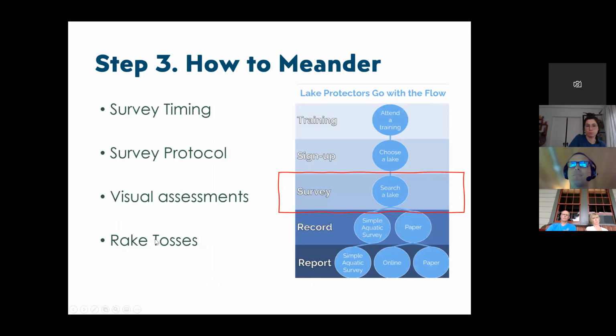Okay. So you've done the training, you've signed up for a lake, you've got all your stuff ready. Now we're ready to go out and do a survey. And so we're going to go over how to meander through the lake, go through the survey timing, the protocol, how to do the visual assessment, and the rake tosses, which are the two most common ways.